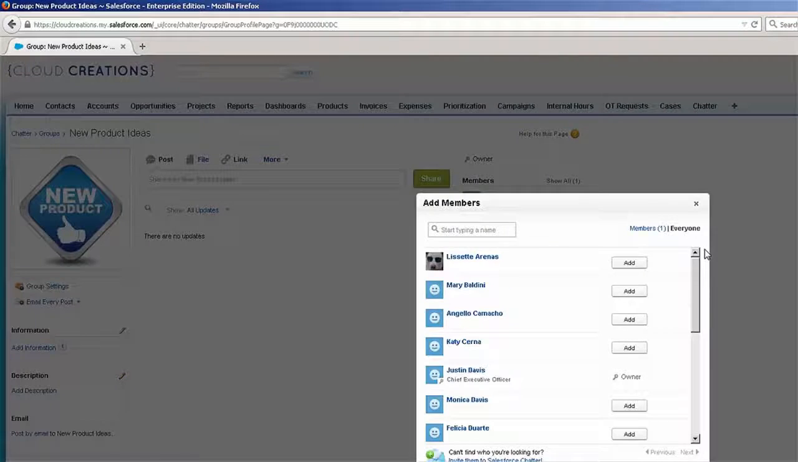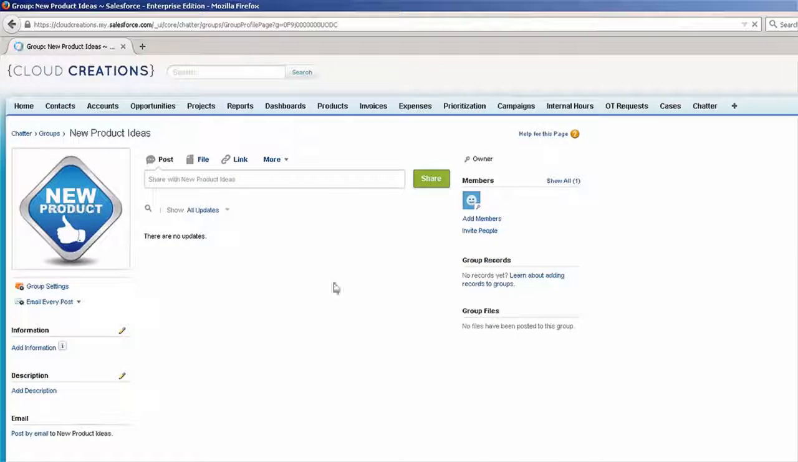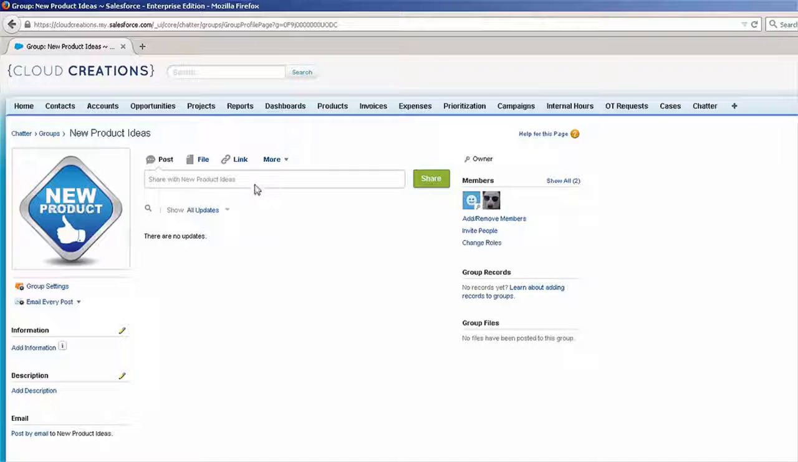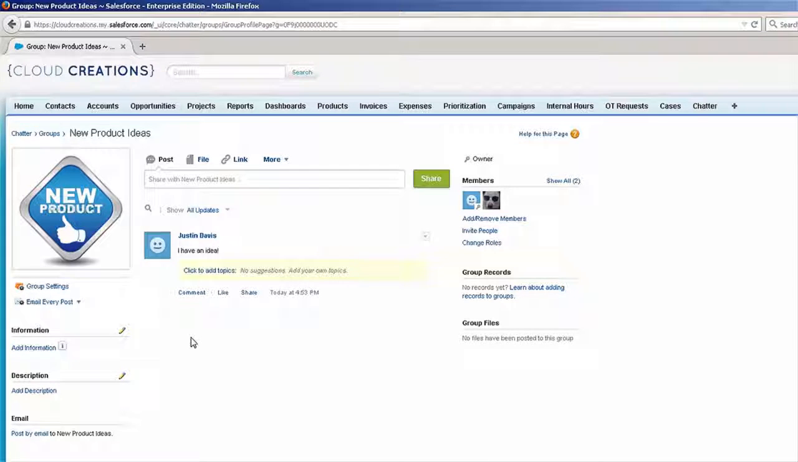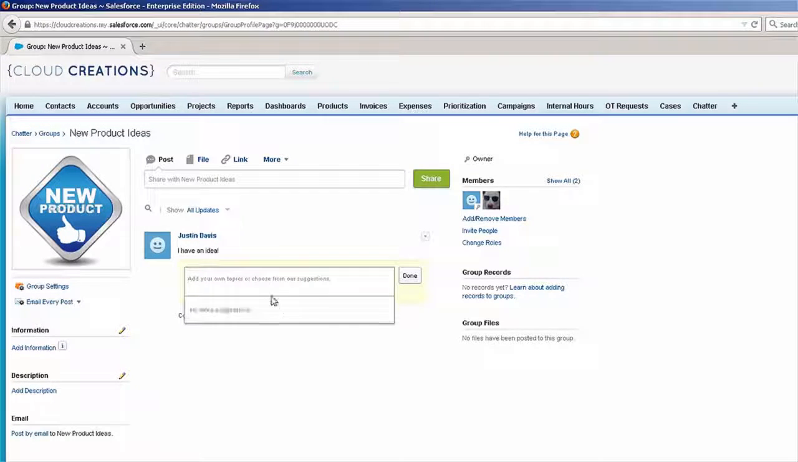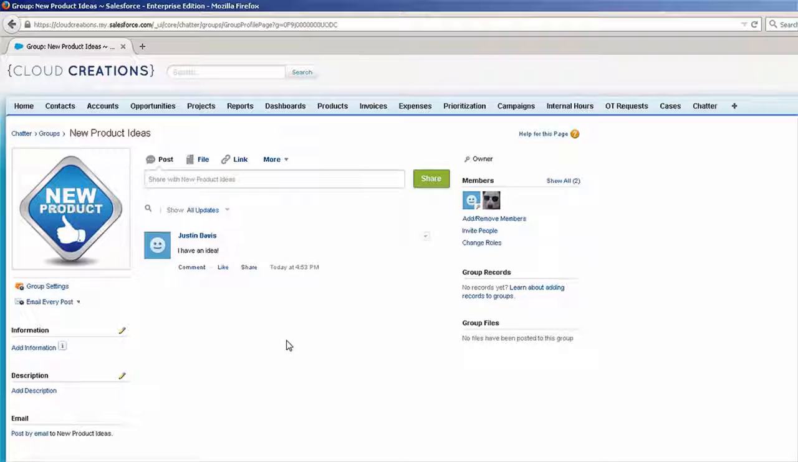What I can do is add members, so I can search for people at my organization and add them. And once that happens, they'll get an invite to join the group. And then I can post product ideas here. So I can share that post to the group. I can also add topics. So I can essentially use hashtags to organize my individual posts, or I can just leave it without a hashtag at all. And the group will know that this group is just for those ideas.